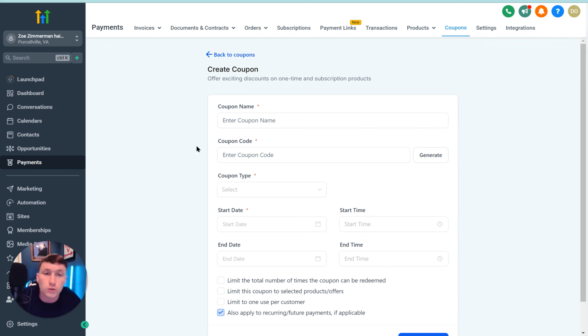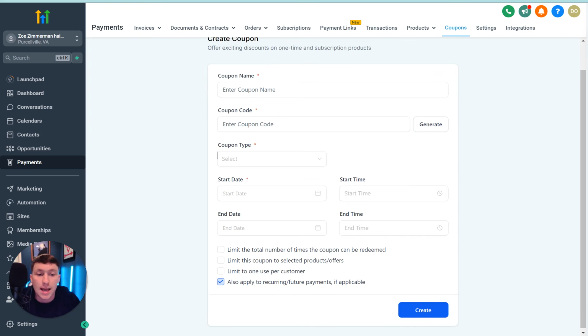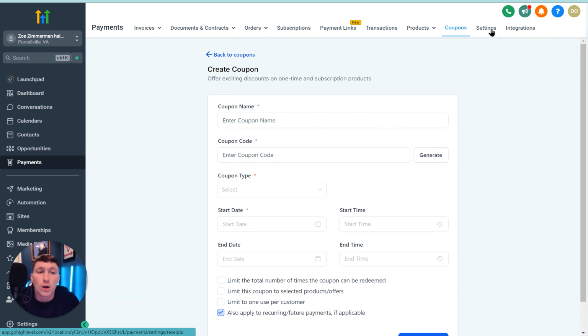Coupon codes, guys, God level stuff. Got to use it. Simple as that. You can just create as many as you want right there.